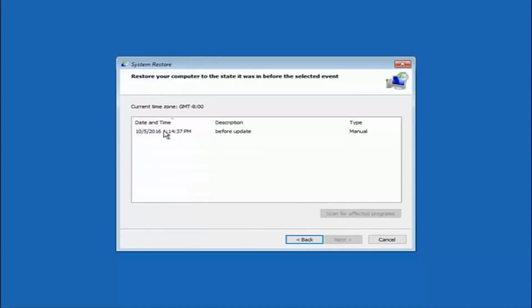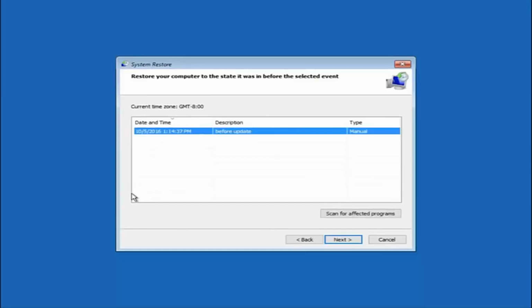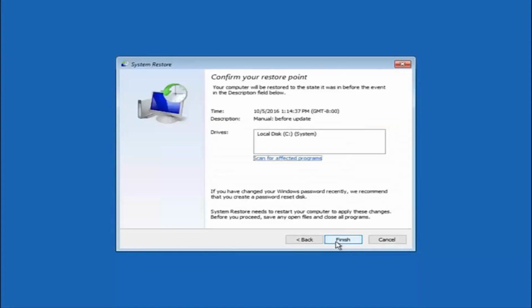We see that we have one system restore point currently created on this computer. If you have multiple, you could select any other restore point listed in this drop down list. I would recommend trying the most recently created restore point and then just going backwards from there. I would try the more recent one first and then select next.